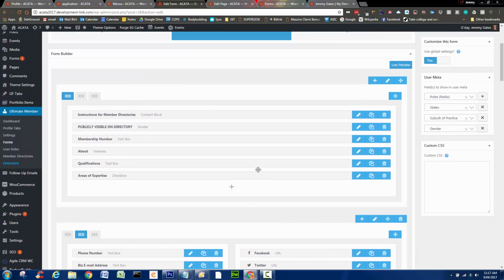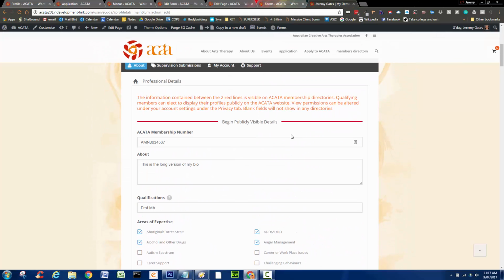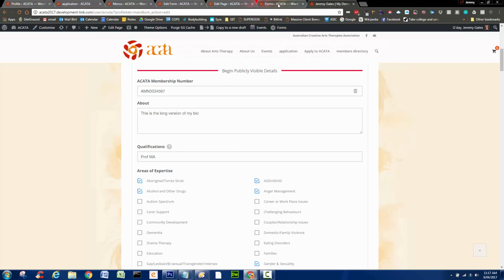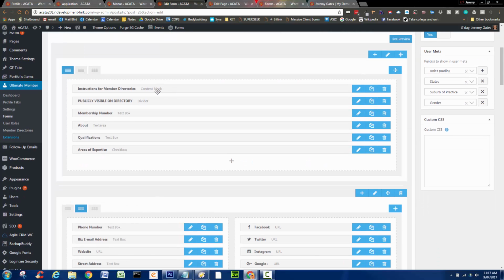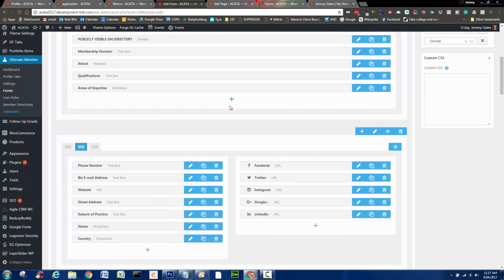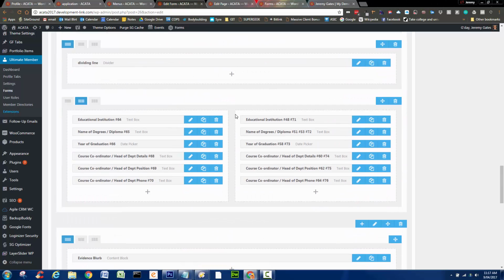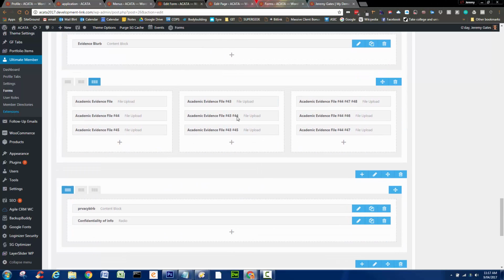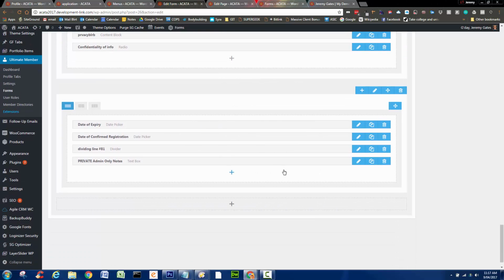Basically, this form here, the profile form, correlates to this information here. So, membership number, about, qualifications, areas of expertise. There's a checkbox. So these sections are set up with different view permissions. I'll just show you one little trick. So down here, this is the pure admin only section. If you want to add more things, just communication between admins.